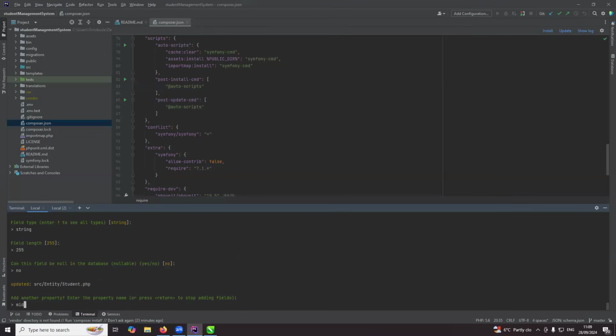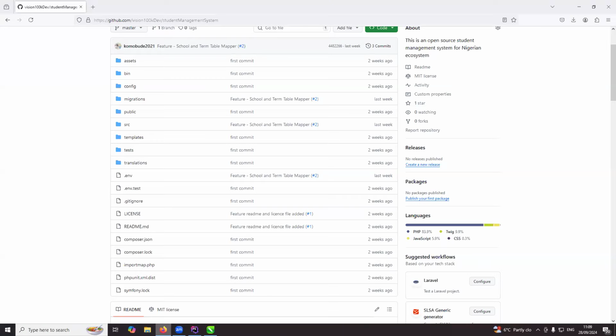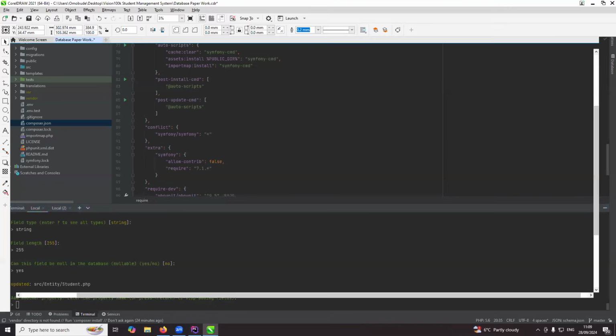Next one is middle name. It's a string. What's the length? 255. Now, can this string be null? We'll put yes, because not all students have a middle name. Some may have, some may not have. So let's not be too strict here. So yes means that I can allow this to be empty. Exactly. Remember, null is like empty.